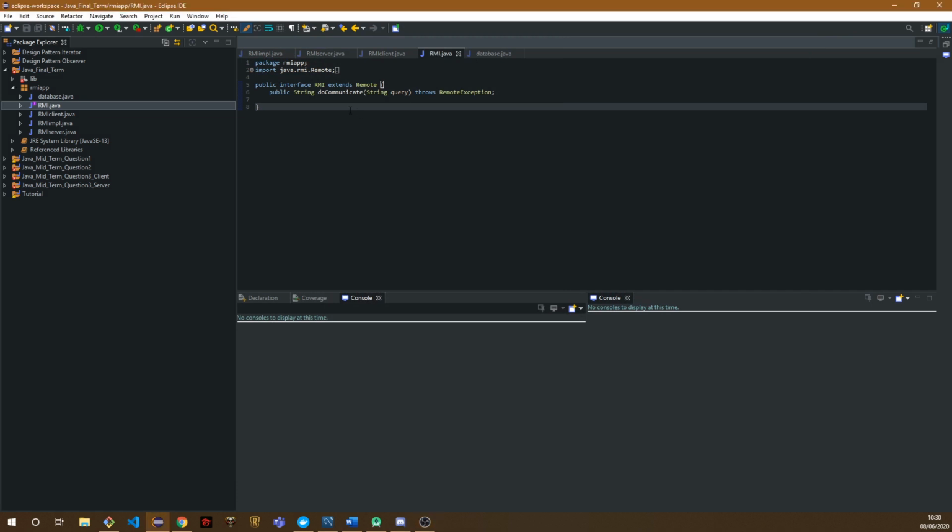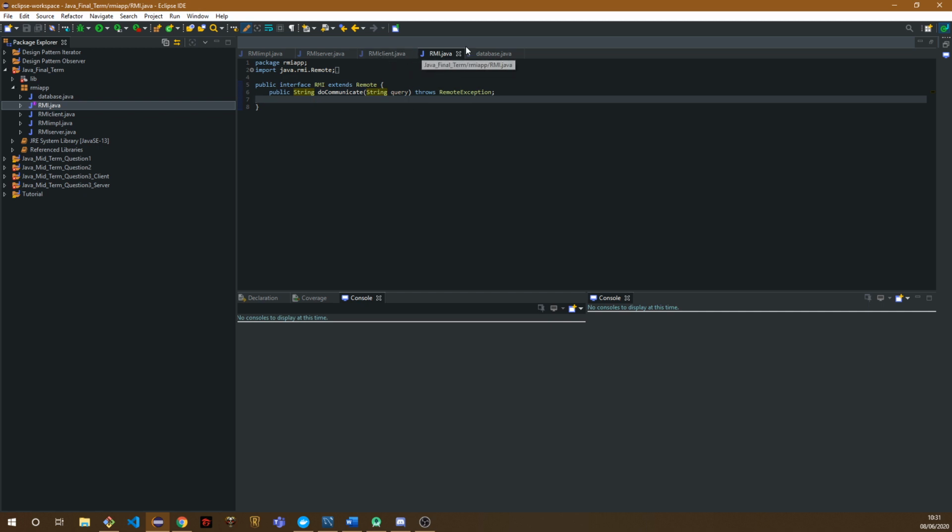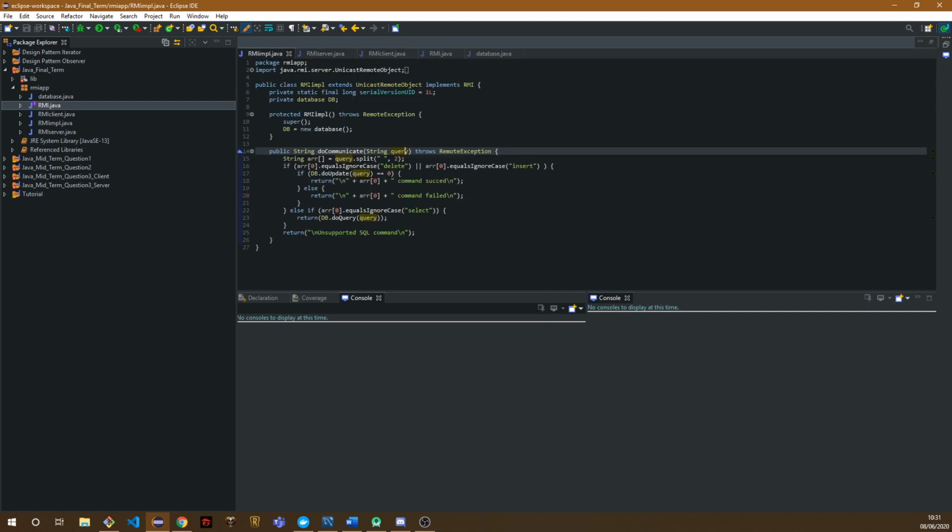We'll see first the interface. Here is a simple interface that extends Remote from Java RMI. We have just one method, which returns a string and is named doCommunicate, and it takes the query, and that's it. Then we'll see the implementation on the server side.